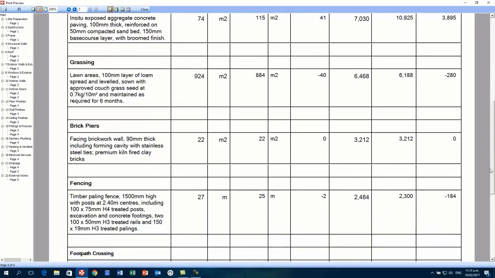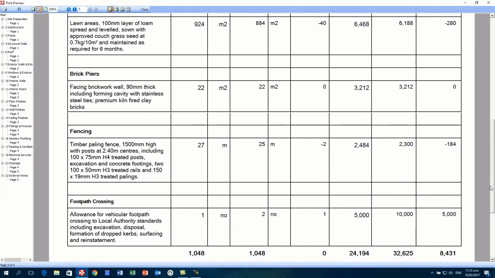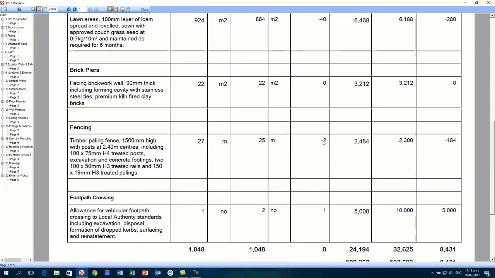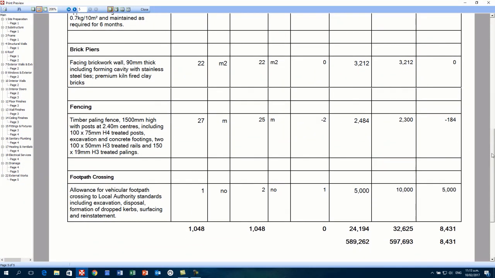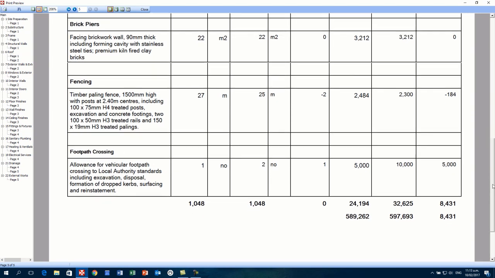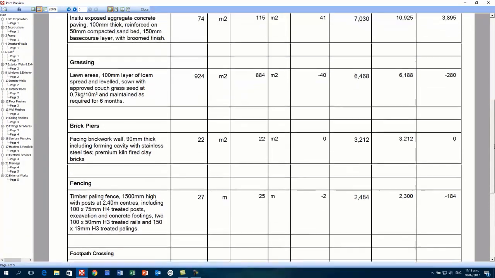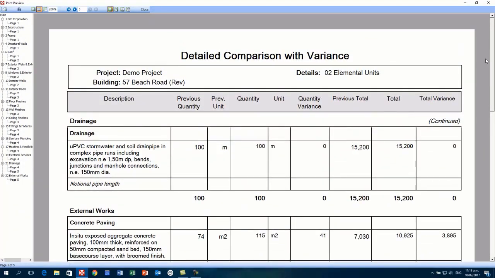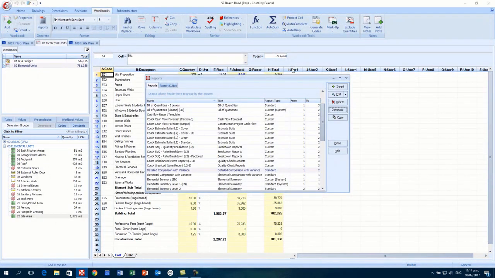If I keep scrolling down, the brick piers didn't change. The fencing, however, we had to delete the one fence or 2 meters of the fence, and therefore cost saving of $184. The footpath crossing, there was an extra one, and therefore an extra cost of $5,000 for that footpath crossing. So this is just a basic example on how we can work through the revisions process and apply some auto revisioning.